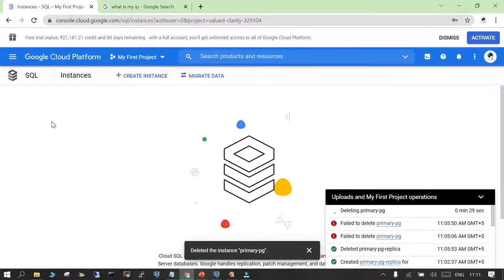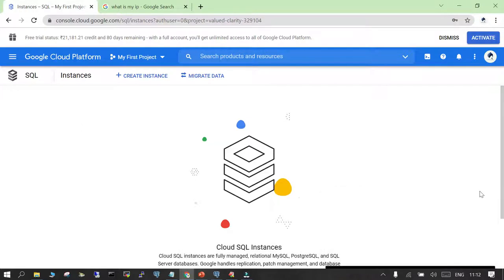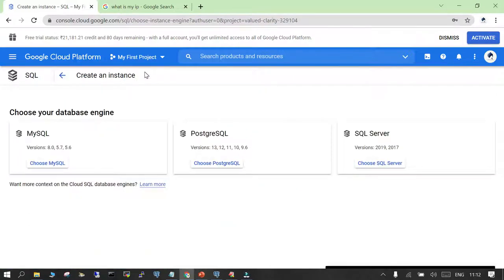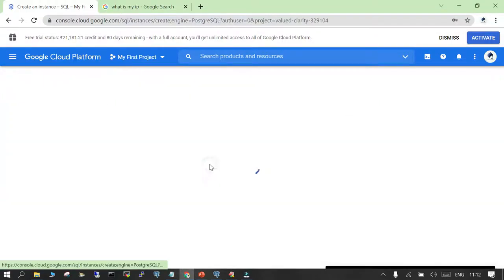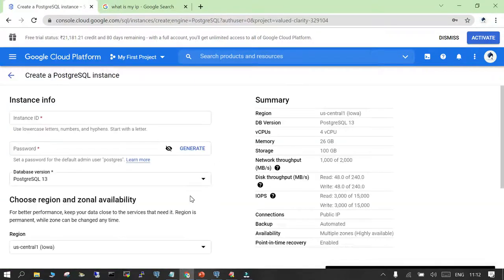Now, I'm in the Google Cloud console. I'm directly going to create the instance and then we will see how to create a read replica on top of that. So this is Cloud SQL console. I'm just going and creating an instance. I'm going to create a PostgreSQL 13 instance. I'll say this is primary 13 instance.